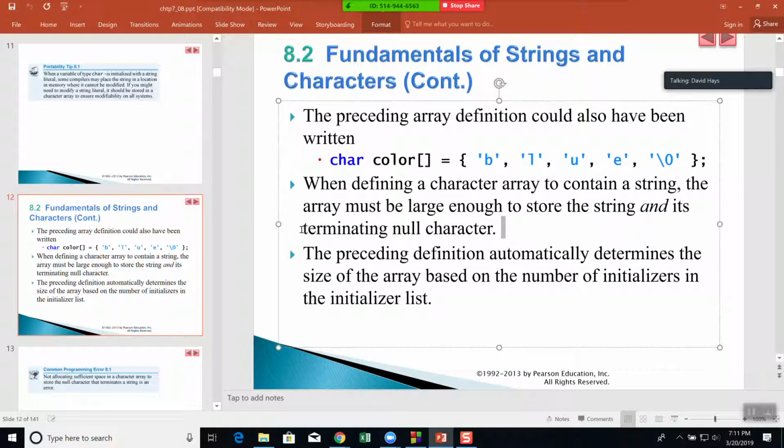Again, they'll emphasize this over and over. You have to have that terminating null character at the end, as it tells it to stop. And that's how we'll see the loop later on, is how you can loop through it without hard coding a value in.